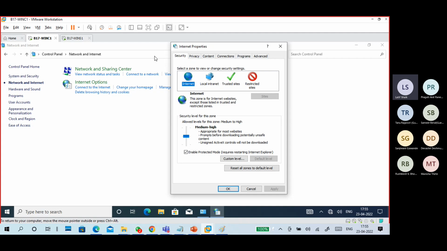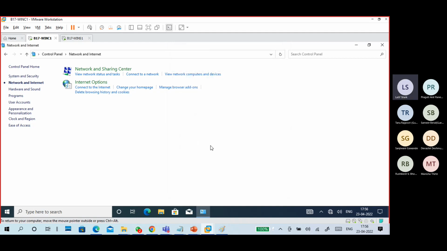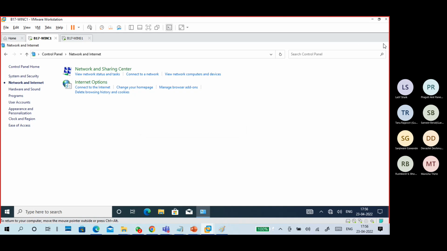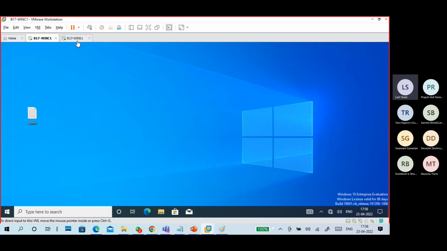General tab is there here. The general tab is gone. So you cannot delete temporary internet files or browsing history. You can't change the colors, languages, URLs, meaning home page. You can't do it. So that is this practical. If you click here, even if you want to change your home page, you can't change it because I restricted it. So this is the practical on the server.